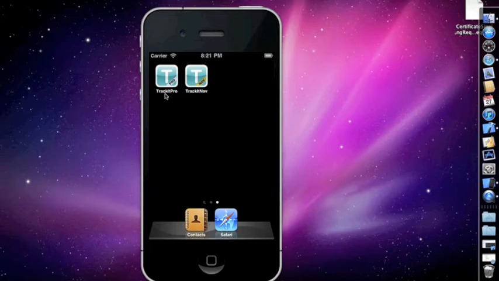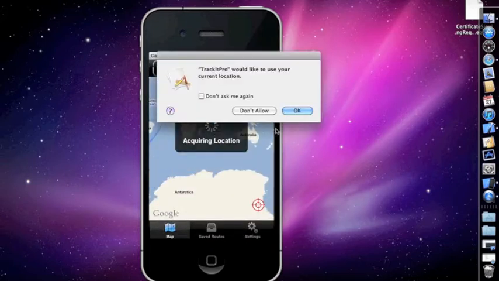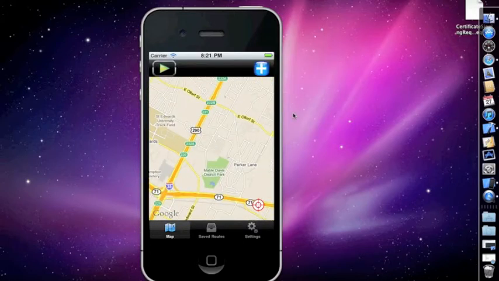Once you've downloaded the app from the App Store, tap on the TrackIt Pro icon to launch. First thing you'll notice, if this is the first time running the app, is that it will ask you for permission to use the location services on your device. Tap OK to continue. Otherwise, you won't be able to use any of the GPS-based features for this app.